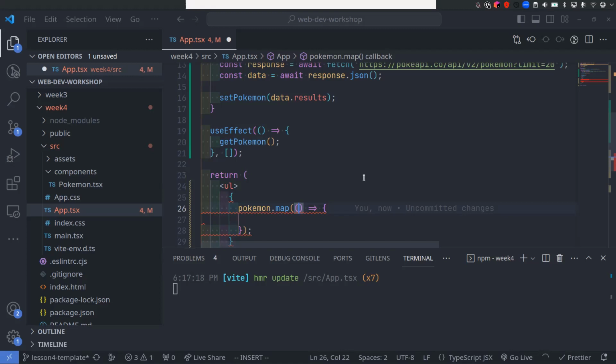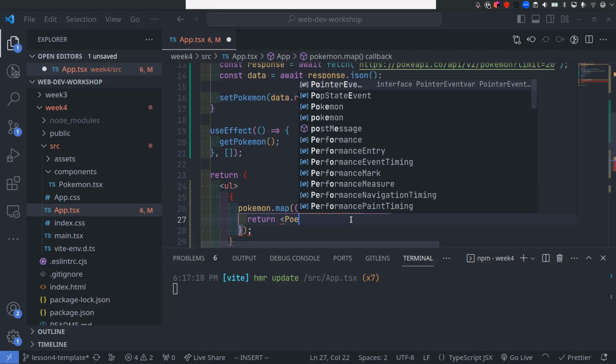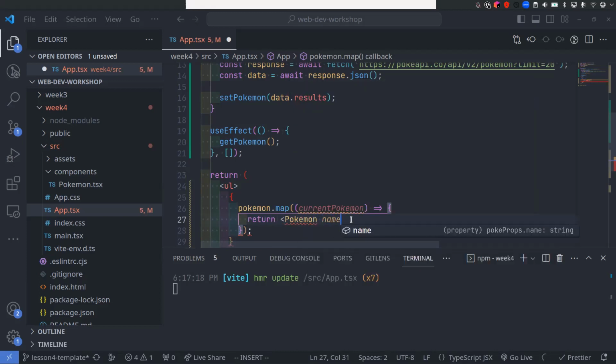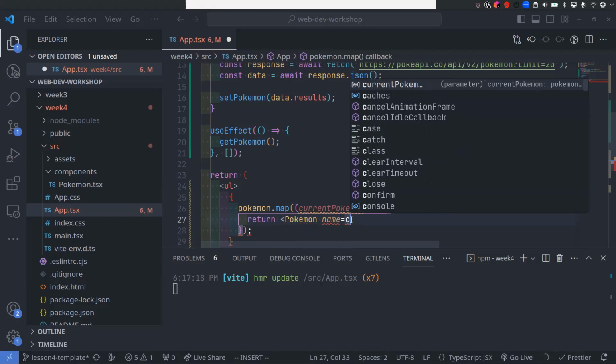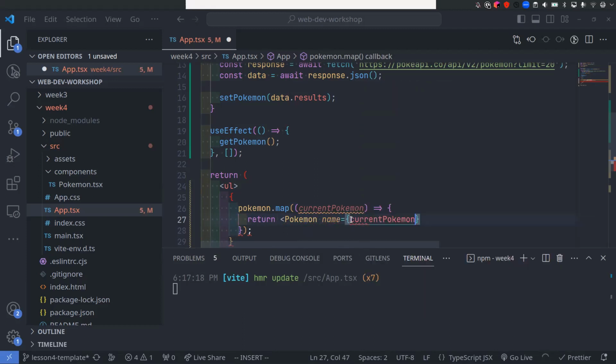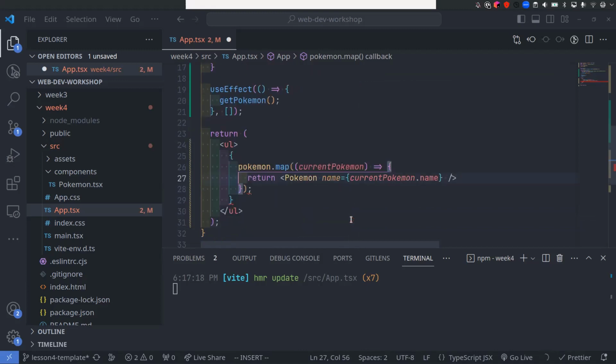We're going to do the same thing with Pokemon. We're going to pass in each Pokemon that's in the Pokemon state variable, the state array. So I'm going to write current Pokemon, which is what we'll be passing in. And for each one of these, we want to return one of our Pokemon components, and we're going to give it a name, which is current Pokemon dot name, just like that.